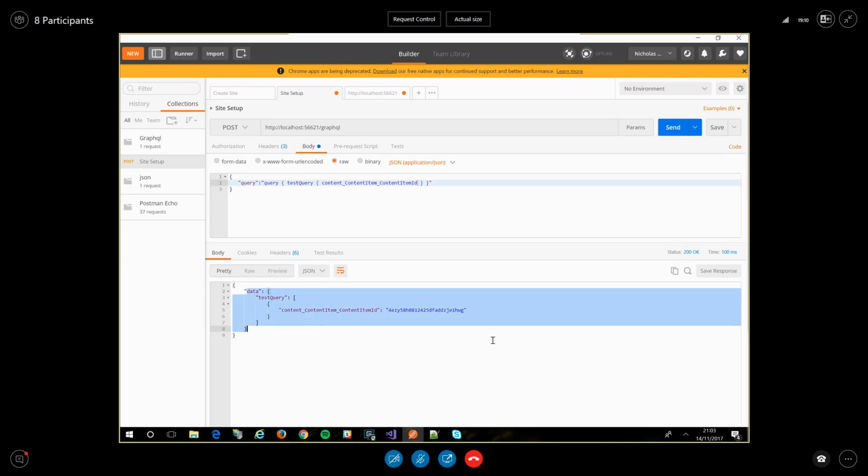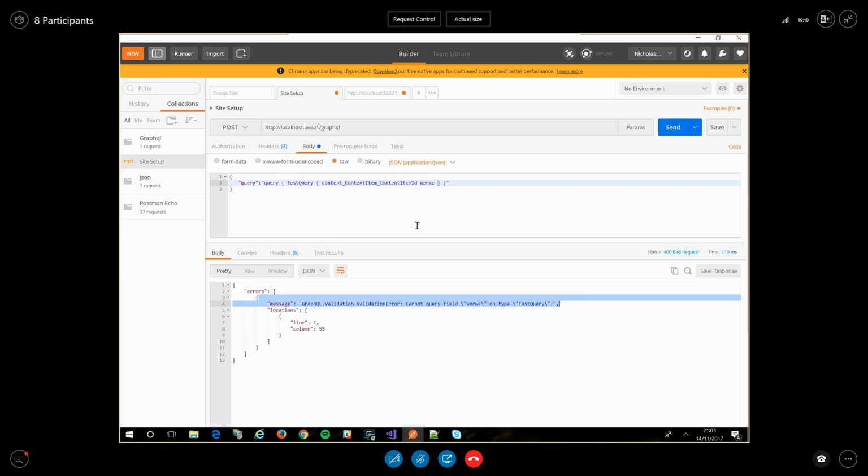But in this instance, you can see that I can get the content item ID back. And if I add another field in, it's not going to pass validation because it doesn't exist on the test query, which is quite nice, actually. And the same piece of code applies to SQL queries too. So return documents returns content items and vice versa. So it works quite nicely. Still a bit of work to do on the query side of things. It only supports string and integers at the moment because I haven't added any extra types.